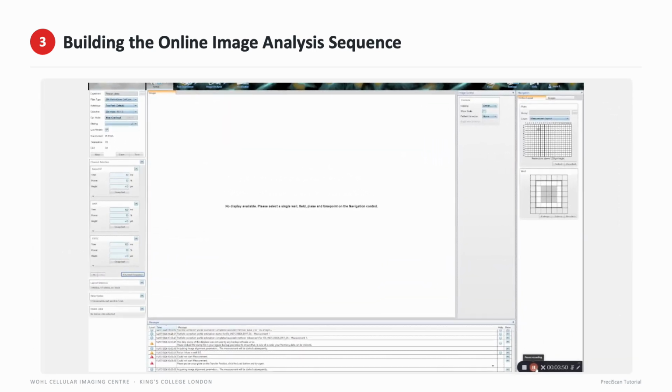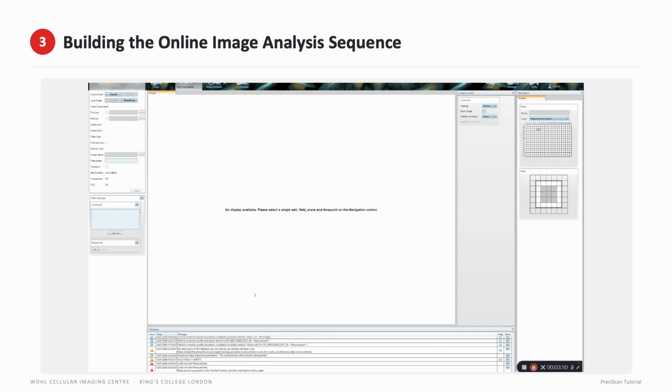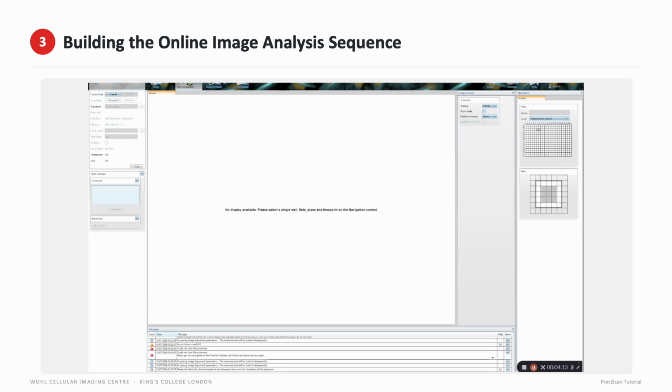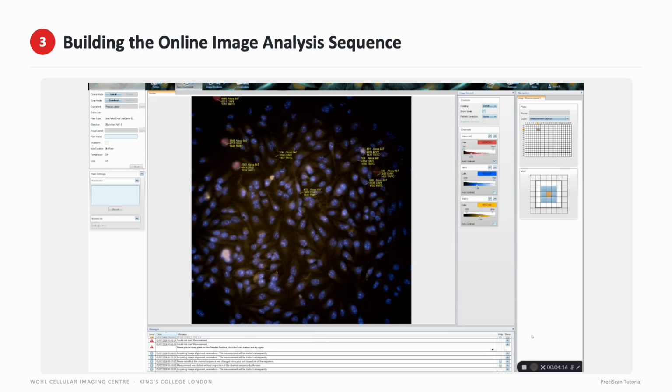So our next step is to build the online image analysis sequence. So we start off by coming into our Run Experiment tab and switching back from PreciScan to normal mode because we just need to run our pre-scan experiment here. And then we run the experiment. We give it a name, we hit start. I am hopefully here going to skip ahead to where the experiment is done. Wonderful.